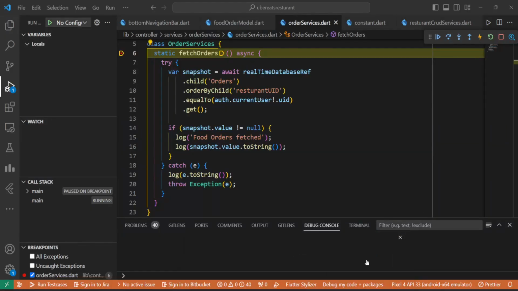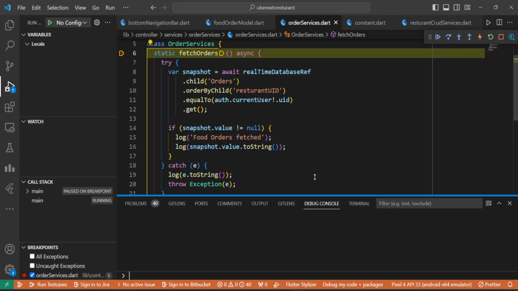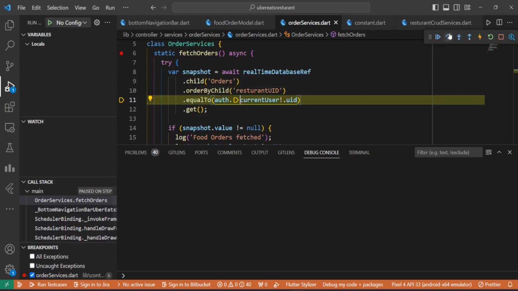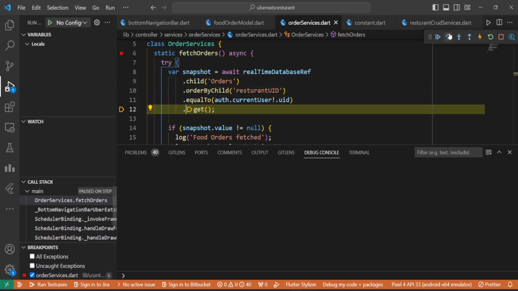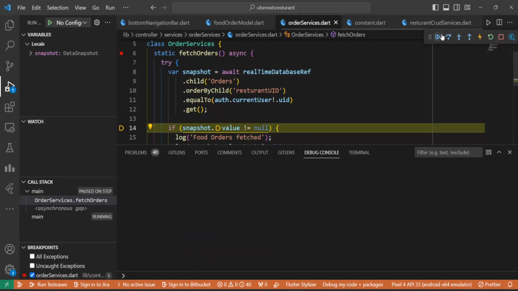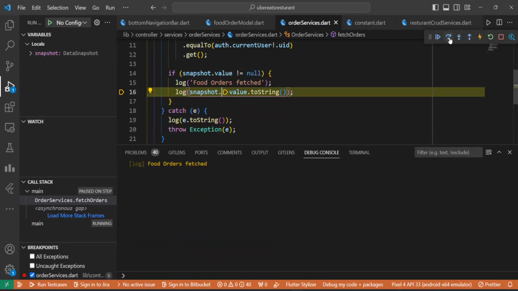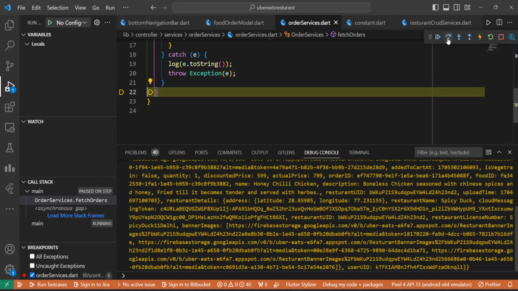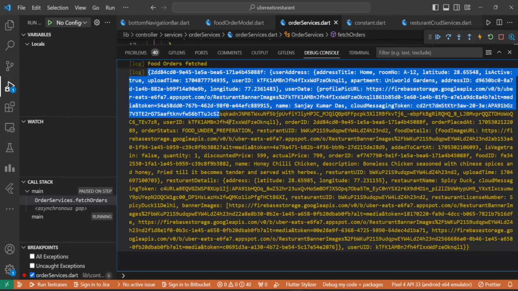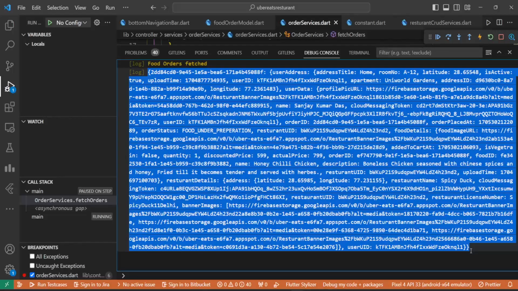We'll head back to the user restaurant project, and here right now I am in the terminal. We will fetch the data where the restaurant ID is similar. Okay, our snapshot is not null, and we have found something. Now let's display the data. As you can see, we have fetched the data where our restaurant ID is similar.